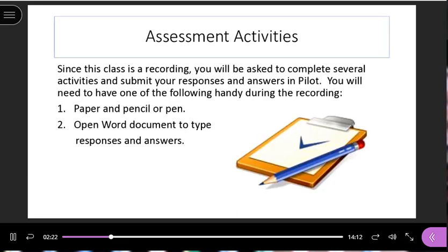Since this is a recorded class, I'm going to be asking you to complete some activities, and you'll be submitting your responses in Pilot, in different areas of Pilot, and it'll tell you on each slide where they need to be posted. So it'll be handy for you to have either a piece of paper and a pen or pencil next to you, or you could open a Word document to record your answers, and then you could copy and paste those into Pilot after you're done with the full recording.